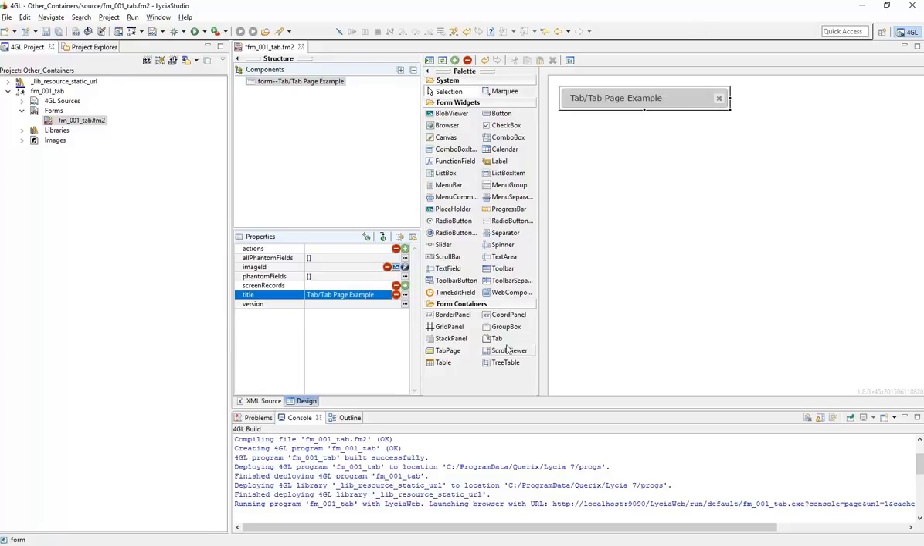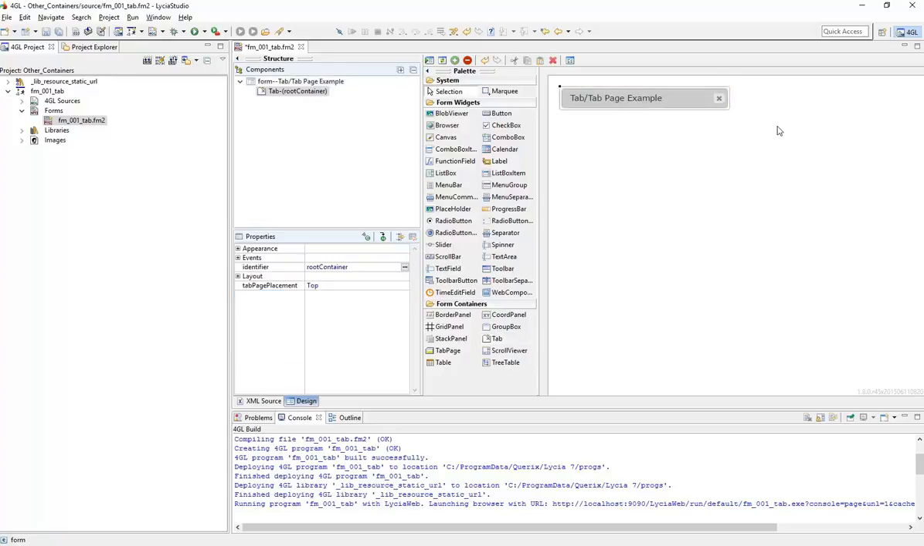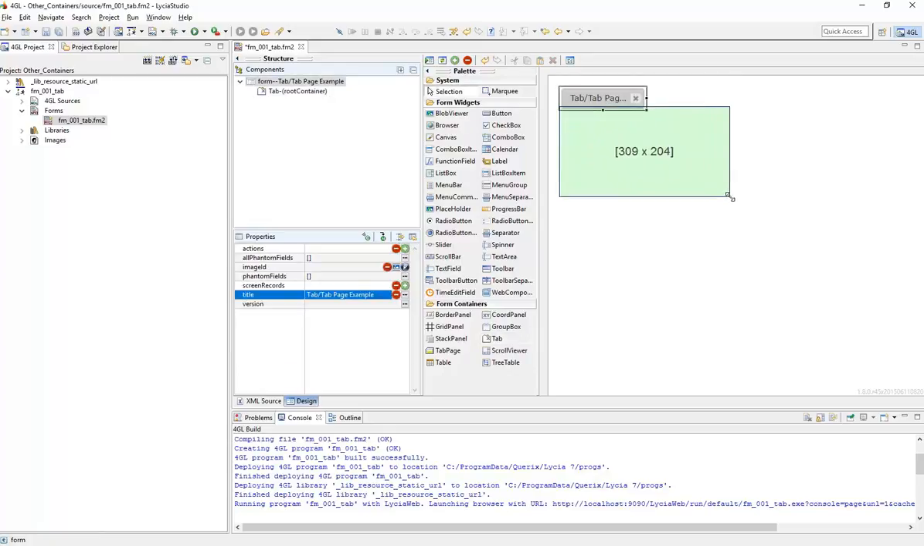And now I will choose the tab container and use it as the root container. Resizing the form. Tab container is used for storing tab page containers only. As you can see, initially tab container does not create any tab pages, but only allocates space for them. So I will now try to insert tab pages into our tab container. I will press Ctrl to be able to insert several of them.